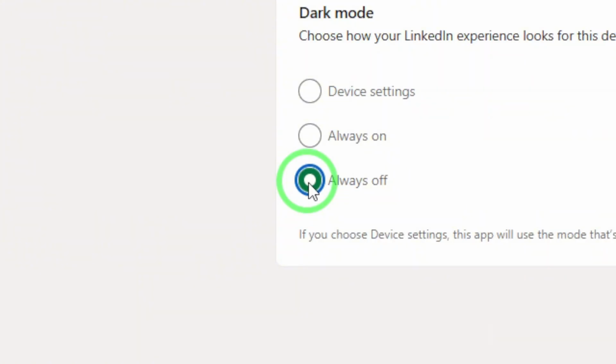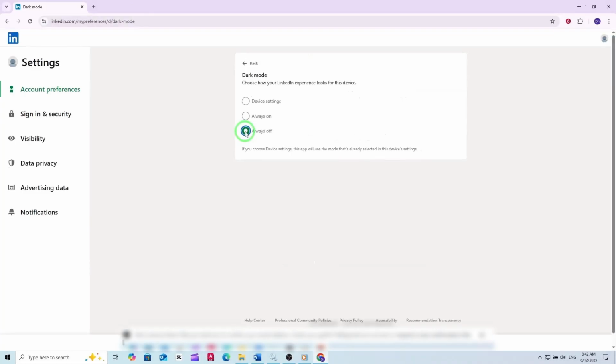After you select Always Off, your changes will be saved automatically. You don't need to refresh the page or restart your browser. LinkedIn will update the appearance right away. If you ever want to switch back to dark mode in the future, just follow these same steps and choose the option that suits you best. That's all there is to it. You've successfully turned off dark mode on LinkedIn using the latest update.